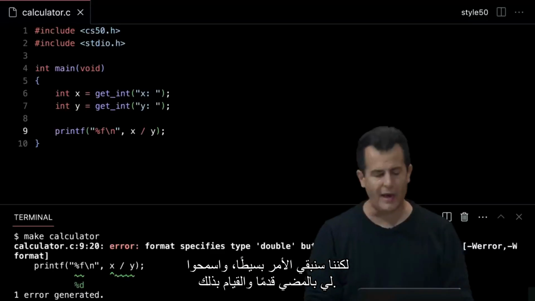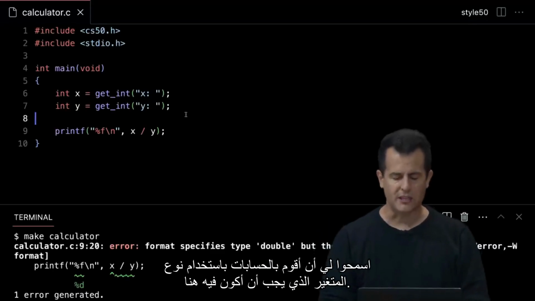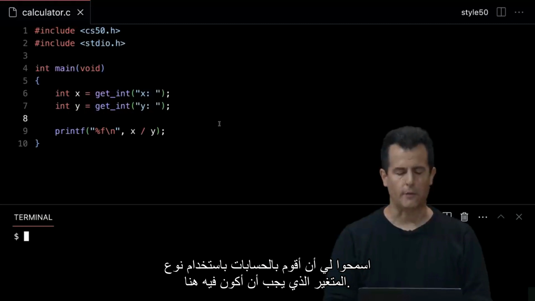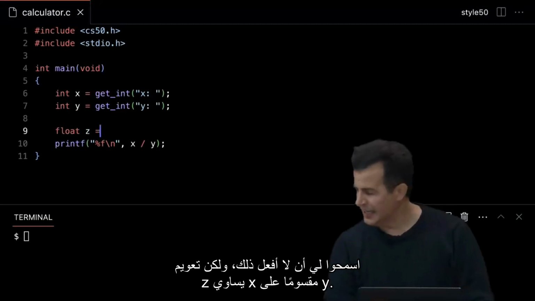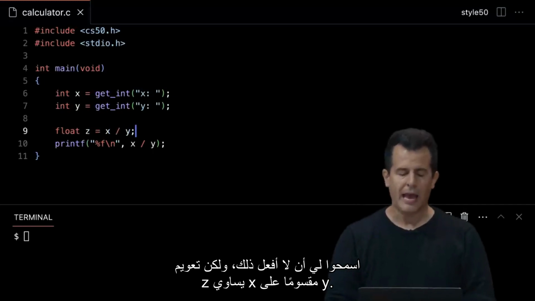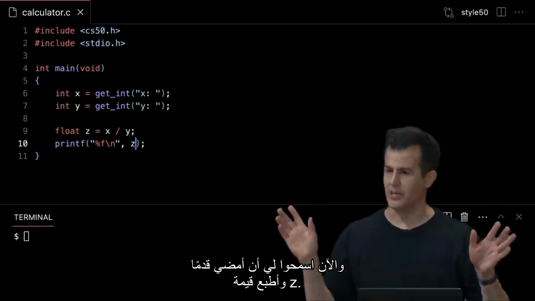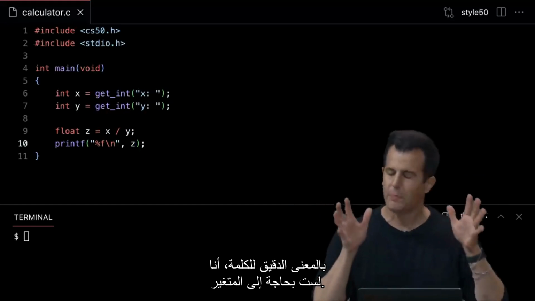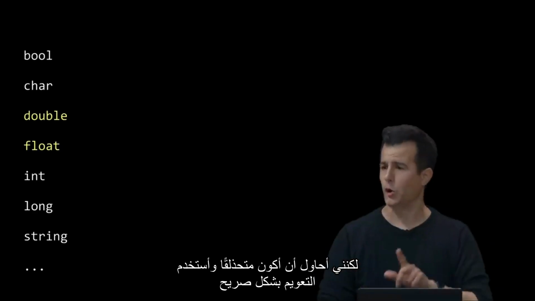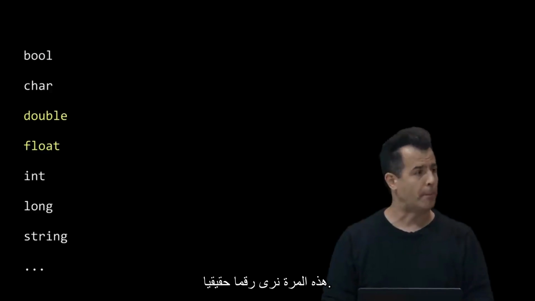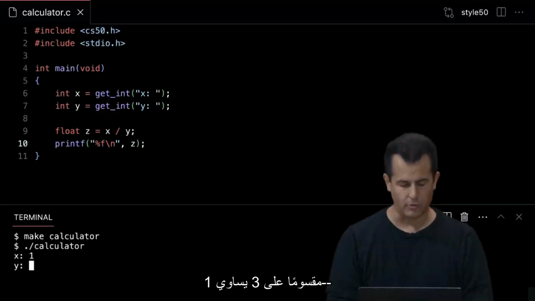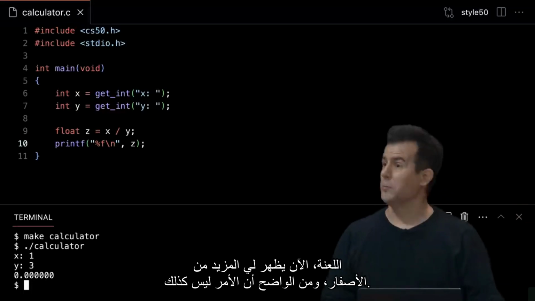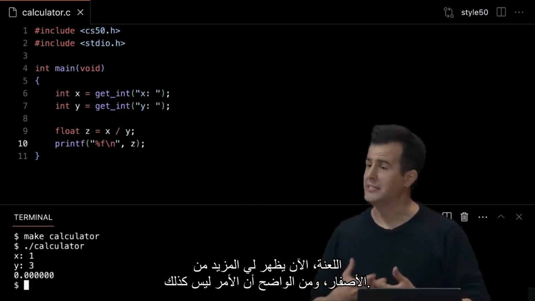But we'll keep it simple, and let me go ahead and do this. Let me just do the math using the type of variable that I should be here. Let me do not int, but float, z, equals x divided by y. And now let me print out the value of z. Strictly speaking, I don't need the variable, but I'm trying to be pedantic and actually use a float explicitly this time. So we see a real number. All right, let me do make calculator, ./calculator. 1 divided by 3 equals, damn, now it's just showing me more zeros, which clearly isn't the case.